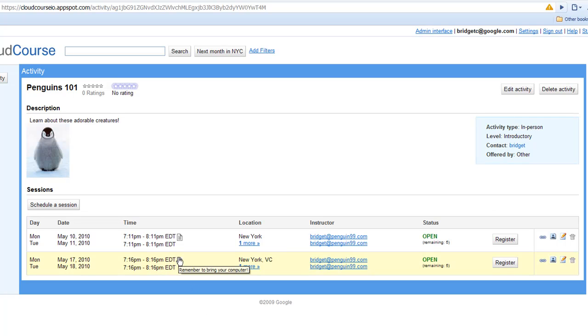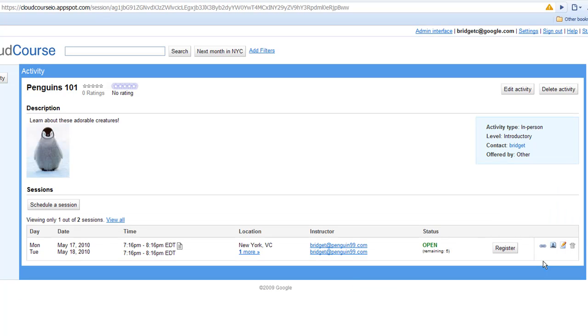To direct participants to this specific session, click the link icon on the right. You can now see that only one of the sessions is displayed. This also changes the URL above, which can be linked to directly.